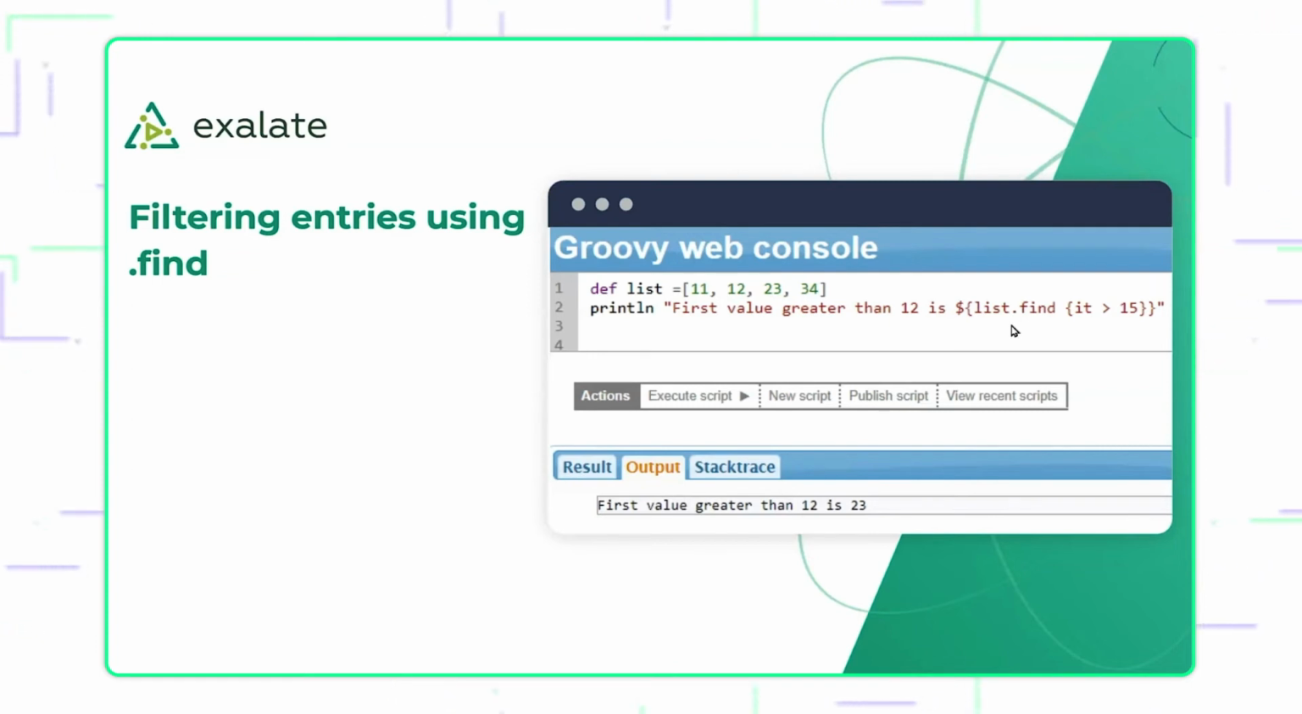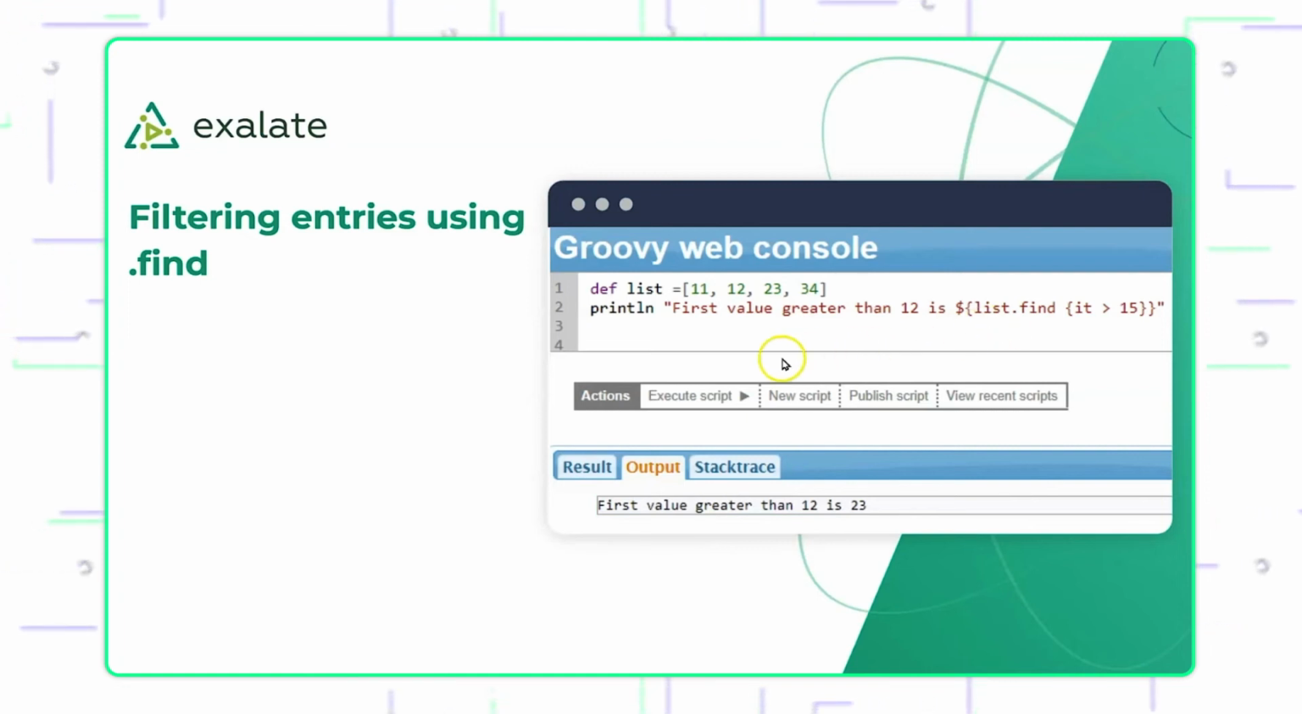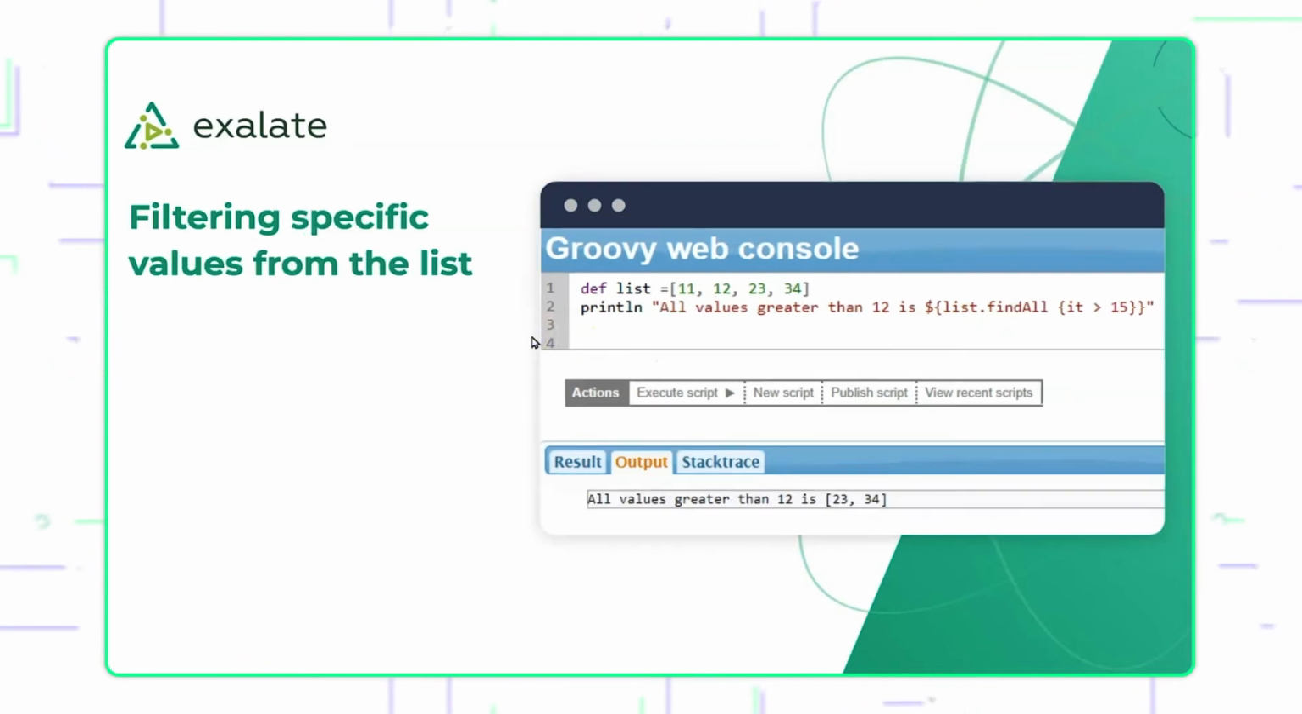But because we're using the find method, this will only return the first occurrence of the items that it finds. So 11 does not pass the filter, neither does 12. But 23 does pass the filter, so it will produce an output of 23. Now, if you want to do exactly the same thing, but find all instances of items that are greater than 15, then you can use the findAll, and it will print out all instances like 23 and 34, as you can see here.